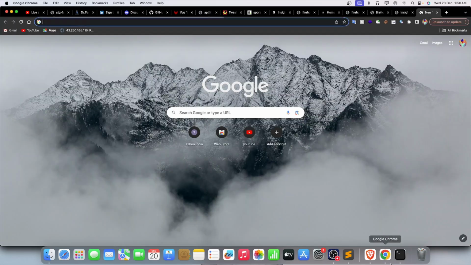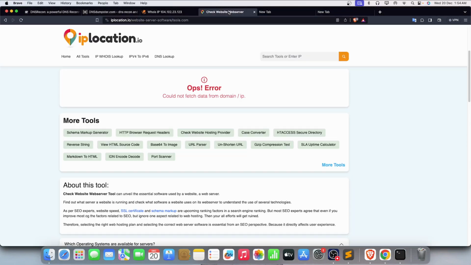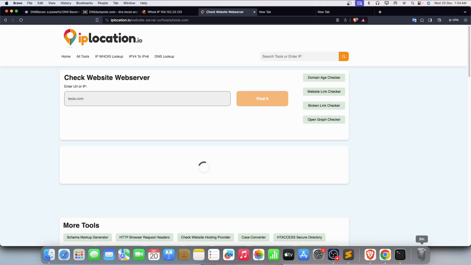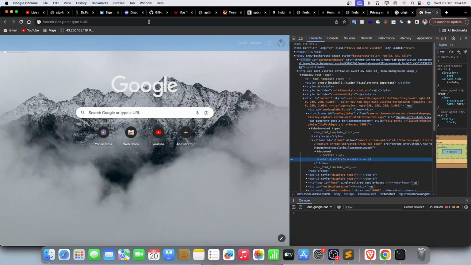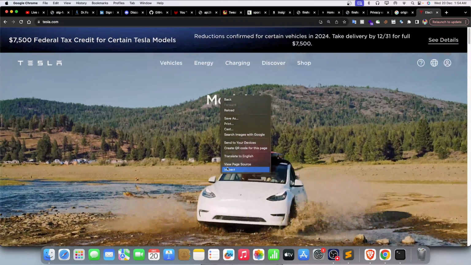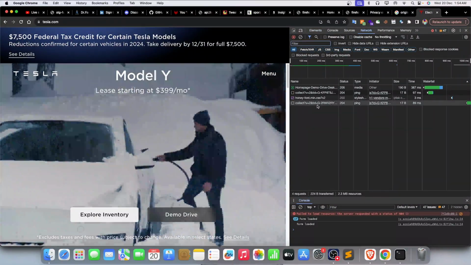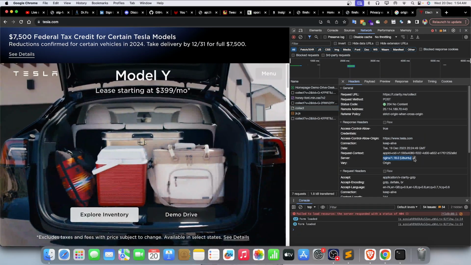Also, there is one more way while it's doing its work. Let's try a few more servers. As we have seen, we are unable to get the exact server of tesla.com. So let's try something else. If I right-click and inspect on tesla.com, go to the network tab, and take a look at the headers, yeah, here we have Nginx 1.18.0 Ubuntu.